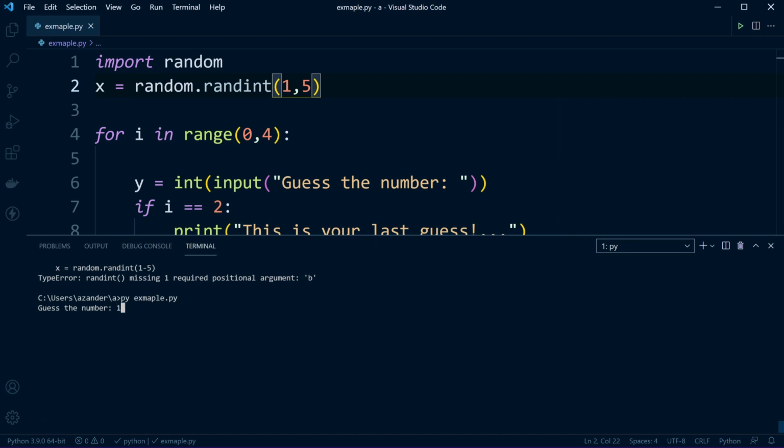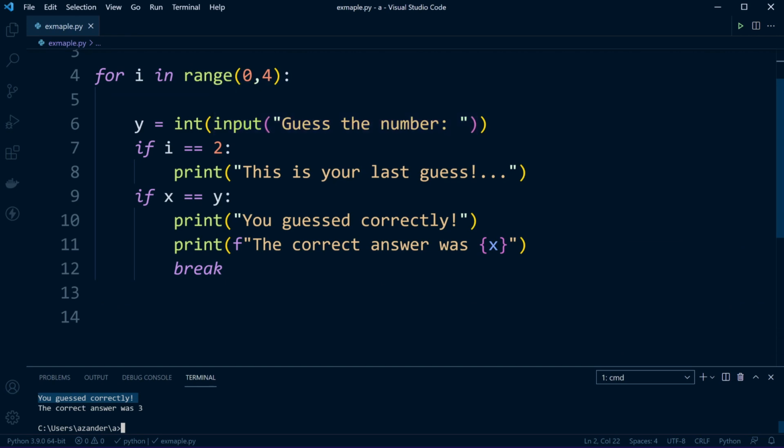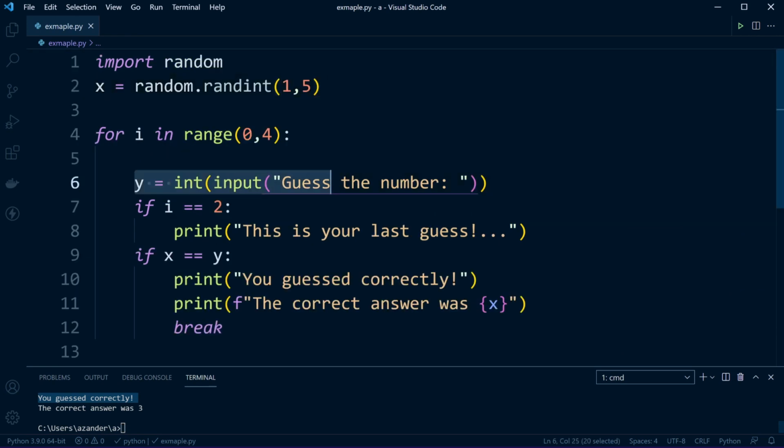Okay, so let's guess a number. So let's guess a number, 1. Okay, it's not the right number. 2. Nope, 3. There we go. This is your last guess, and it says now you guessed correctly. The correct answer was 3. So you can see there's some ordering difficulties here in that, for example, this is your last guess, and then it instantly says you guessed correctly. So if we look at our code here, you can see what's happening. So y equals guess the number. When we iterate over, first of all, we ask the user to actually input the number. If i equals 2, print, this is your last guess.